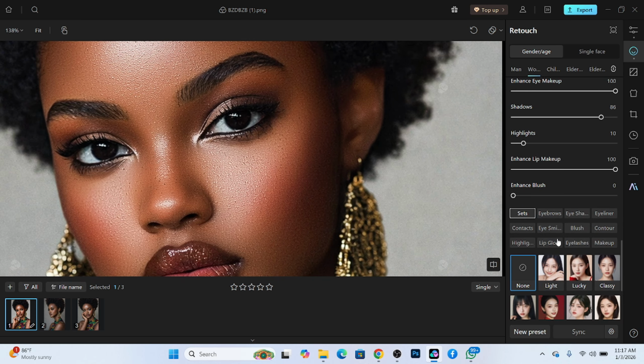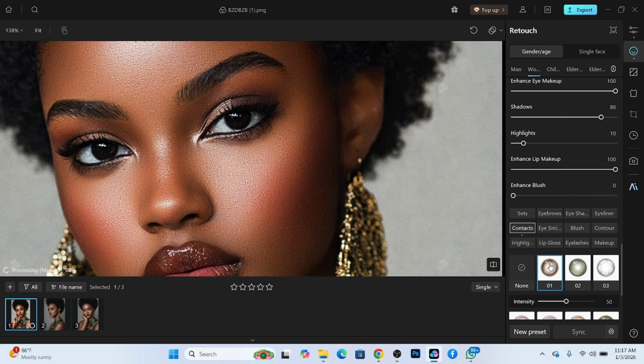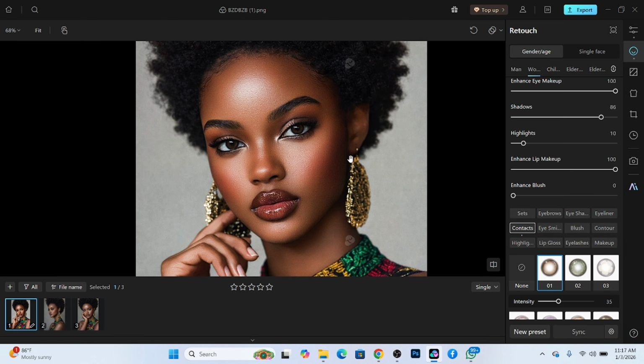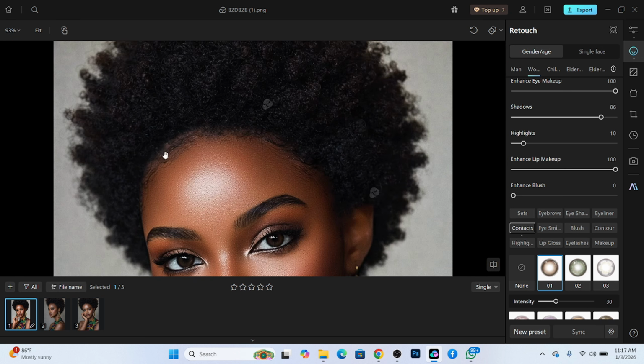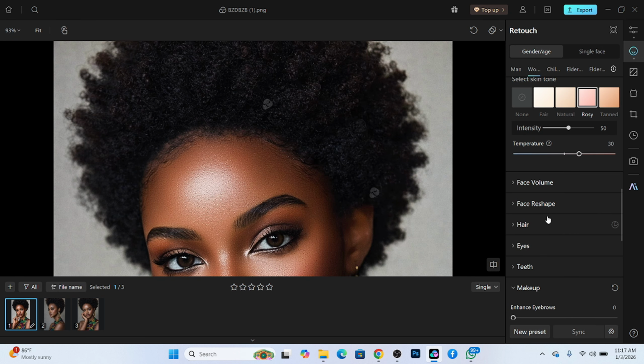So let's add a little eye contact to it. So we'll go to contact to find something brownish. Beautiful. Then we'll reduce it a little bit. Now it gives the eyes that look of something that is alive. So for my hair, I don't like what the hair is doing in the hair part over here.